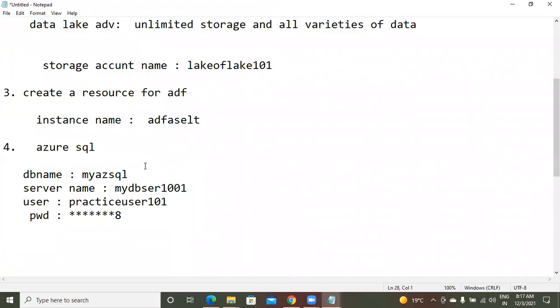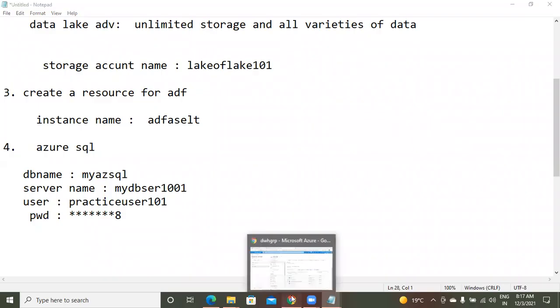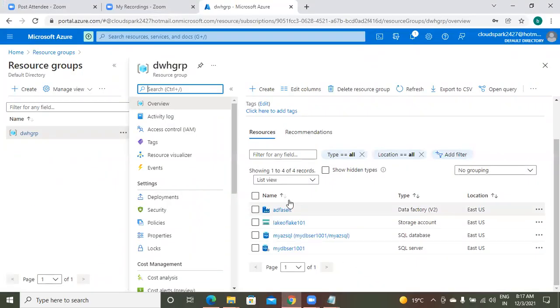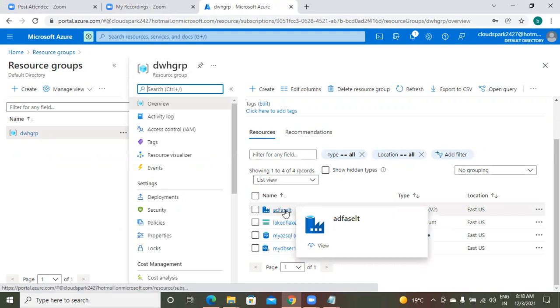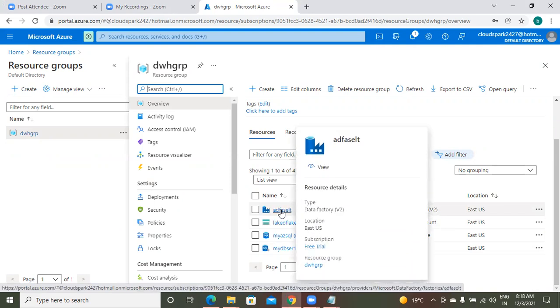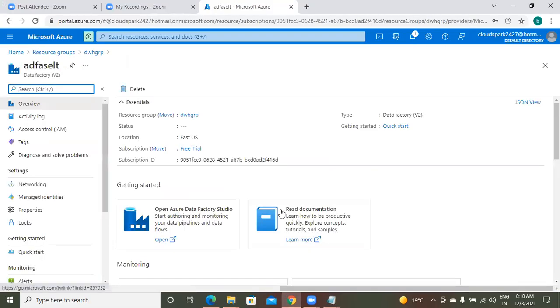Now we will step into ADF first. How to enter into ADF, please check. What is our instance name for the ADF? ADF as ELT, this name we have given. Just click on that. Here observe, there are 2 options. The second one is just documentation. The first one, open Azure Data Factory Studio. Okay, click on this option.